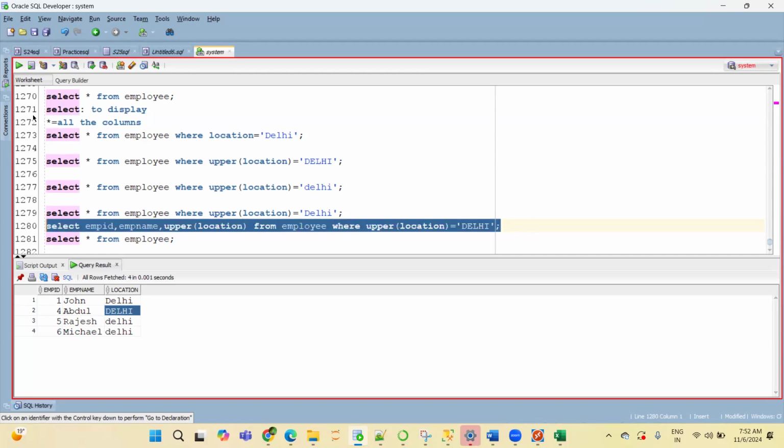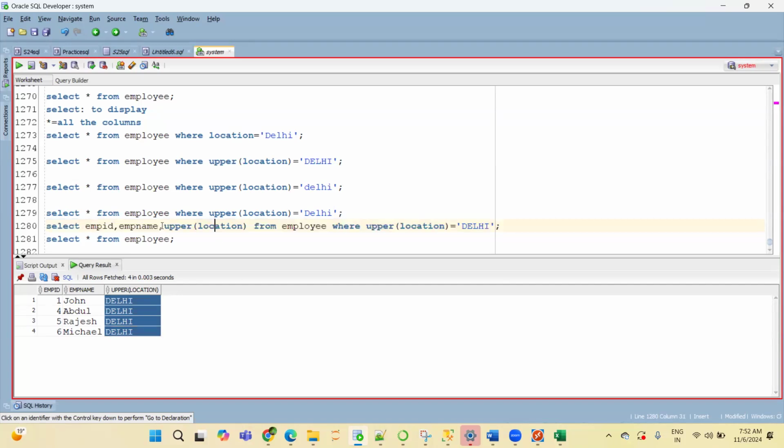So now check the upper location. Is this all in uppercase? Got it? But the saved data will be the same. This is happening only for display purposes. Again, don't be under the impression that in the location column, the engine has converted everything in uppercase. No, if it is getting converted in uppercase, this is for display purpose only.